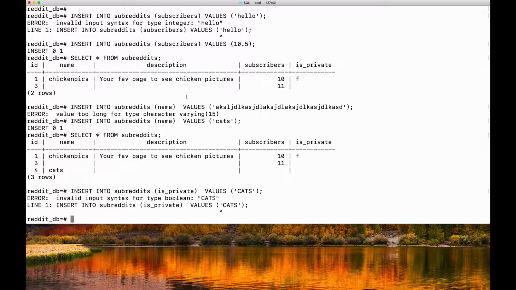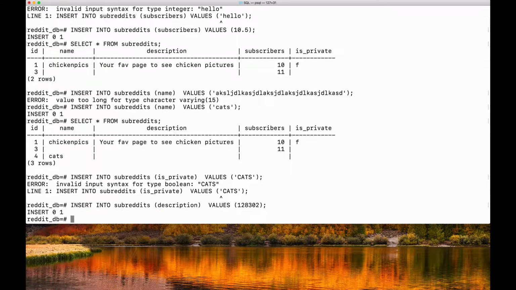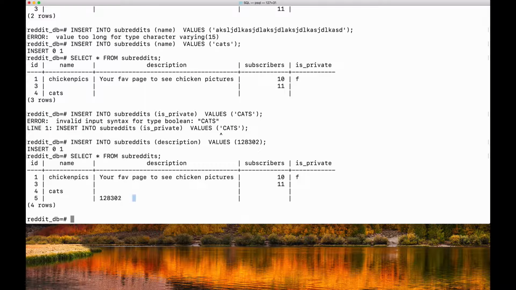Also with description, which is text, technically, if we tried to add in something that was a number, like description here, values, and I don't add in quotes and I just type a long number here, it's still going to work. It just ends up adding it in as text, so it does treat it as text even though it's a number.